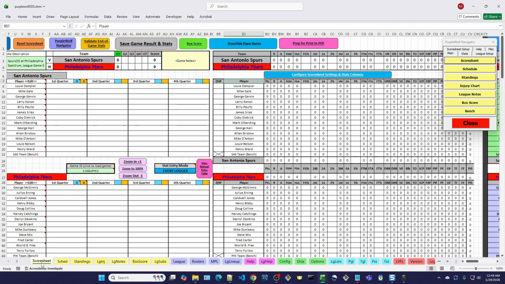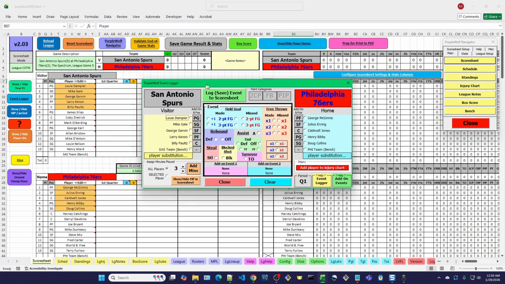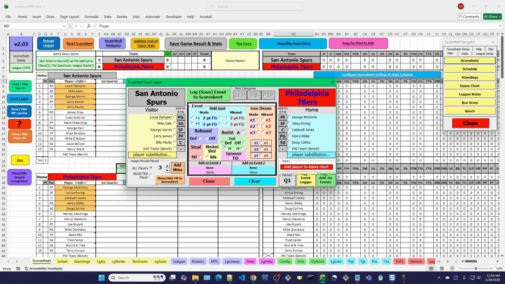So back on the score sheet, this tells you how your spreadsheet's set up, if you want to change it. This says event logger. What that means is when I click this event logger button over here, the event logger shows up, and this is how I'm going to generate my stats for my game.